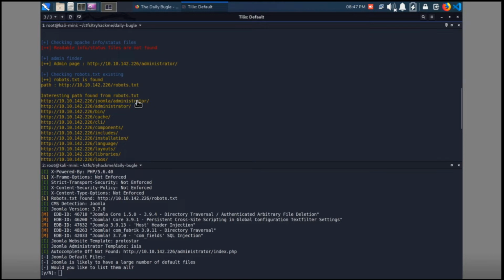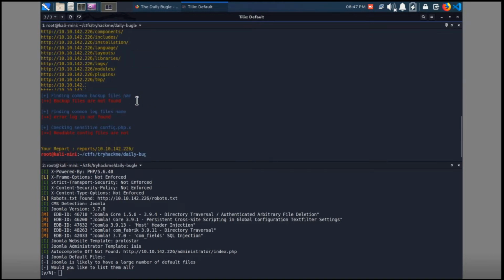We see that there's some things in the robots.txt. It didn't find any backup files, didn't find any log files, and didn't find a config.php.x. So during the installation, sometimes on web servers, they'll leave over remnant files from installation. And sometimes these files can have configuration information, and then they're just renamed after the installation's done. So they're never removed off the server, and this is kind of what it's checking for.